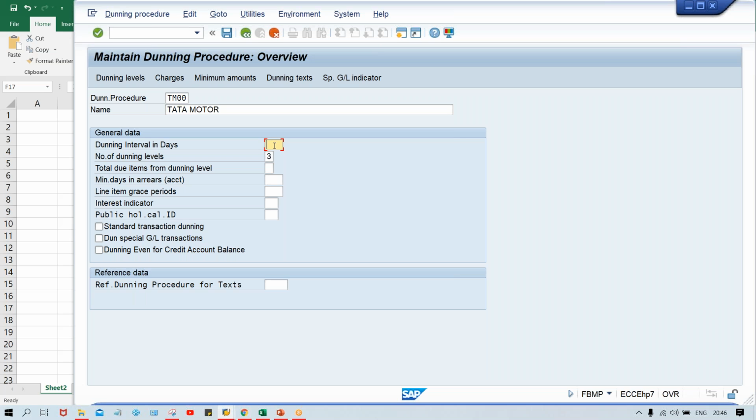So interval in the sense like a break is supposed to be there. Today I have sent, and tomorrow again I'm going to send the next reminder. Where is the time for the customer to reply and all, right? So now what should be the gap? What should be the interval between the first reminder and the second reminder? Say for example 10 days or 15 days or 20 days. So this is going to be given here in dunning interval in days.